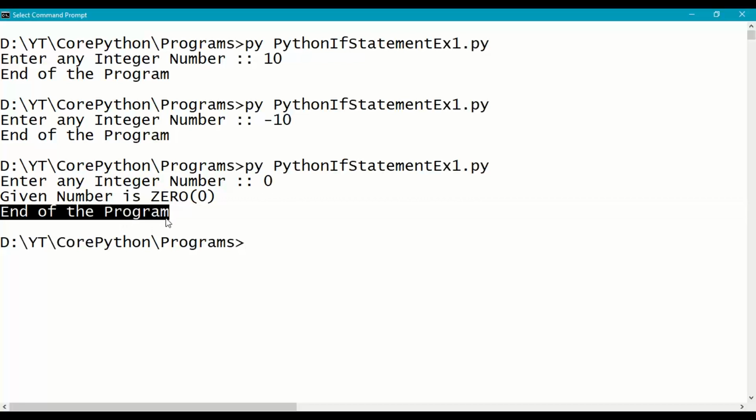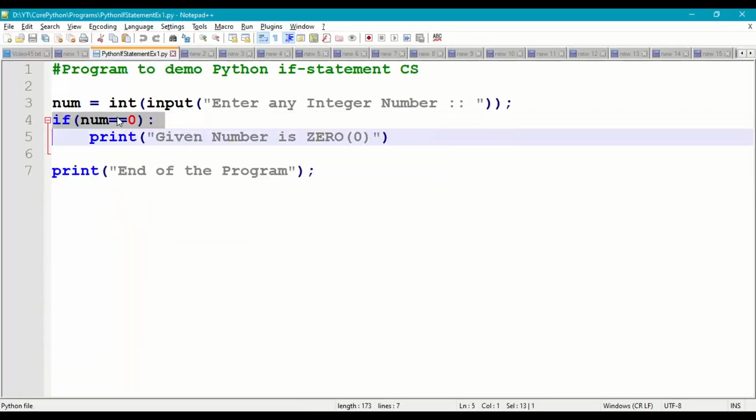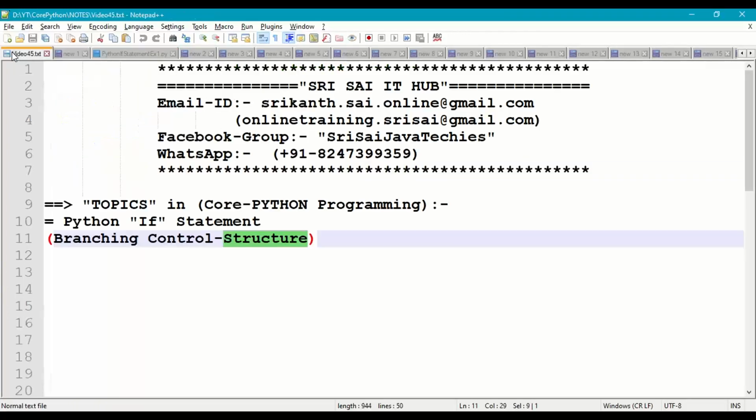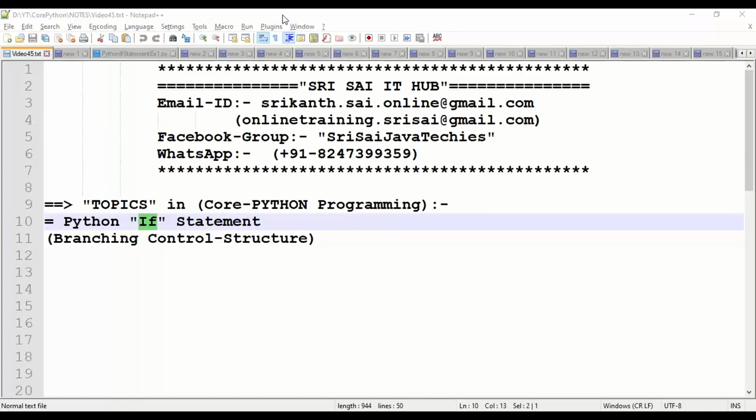Both are executed. So if the condition is true, it will execute the indented block of code, which is the if block code. Otherwise, it will not execute that, and it will come to the next statement. So this is how we are supposed to work with the if statement, which is a branching control structure.